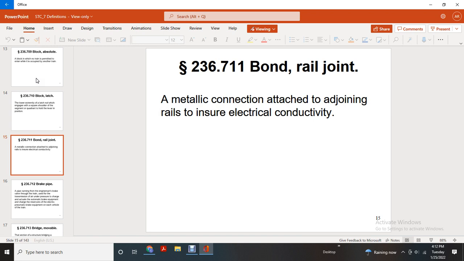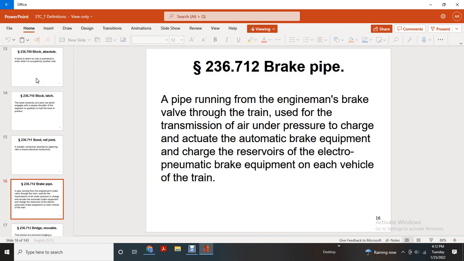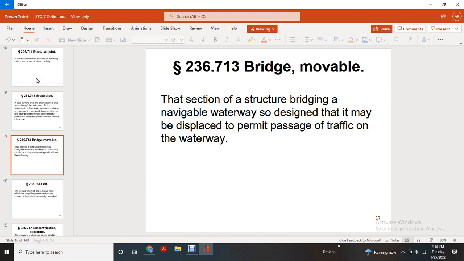Bond rail joint, metallic connection attached with the joining with the rail to ensure the electrical conductivity. Brake pipe, the brake pipe running with the engineman's brake valve through the train, the transmission with the air under pressure charge of the actuate the automatic brake equipment, the charge of the reservoir with the electro-pneumatic brake equipment on each vehicle of the train. Bridge movable, section of the structure bridge with the navigable waterway is designed to move to permit passage of the traffic over the waterway.